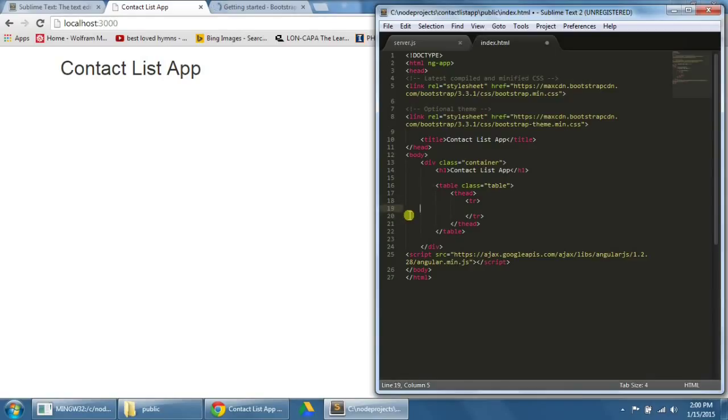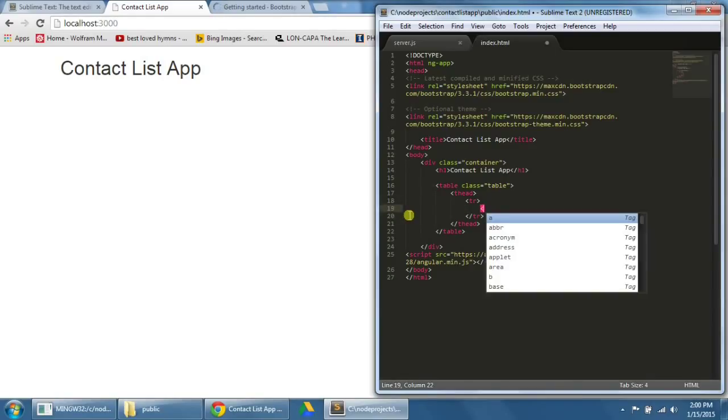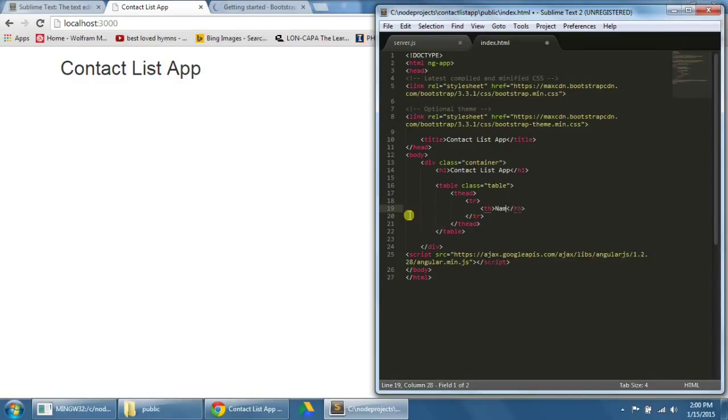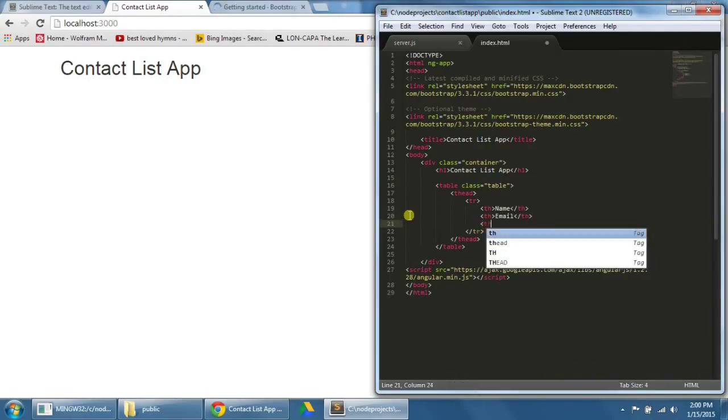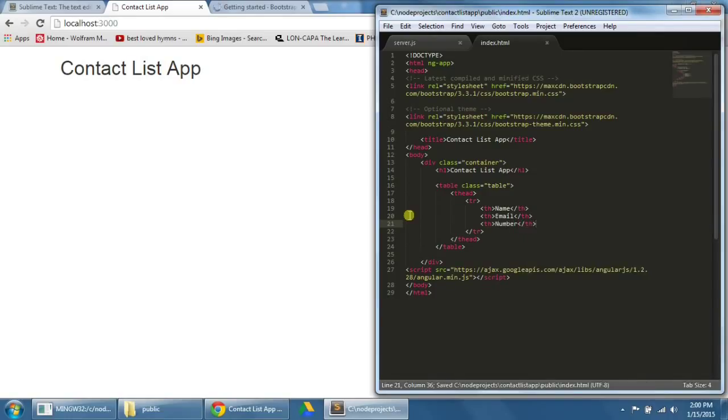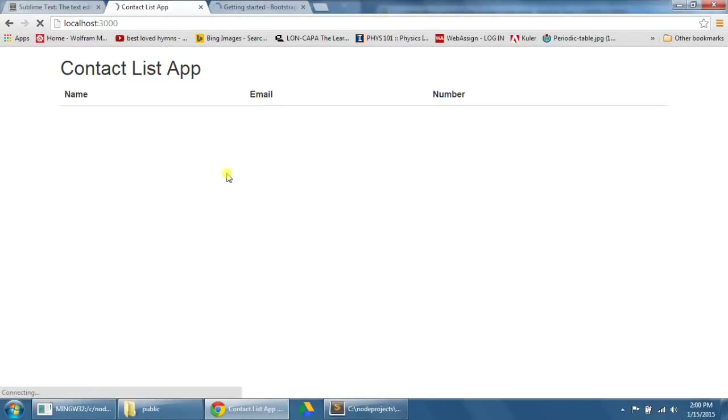Now I'm going to make some ths, which are table headers. And so I'm going to make one that says name, make another one that says email, and make one more that says numbers. So our contact list is going to have 3 different categories in it. And so now let's refresh our browser to see what this looks like. So now we have the basic layout or format of our contact list app.